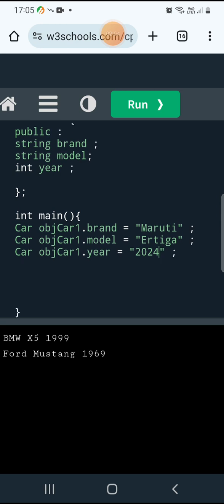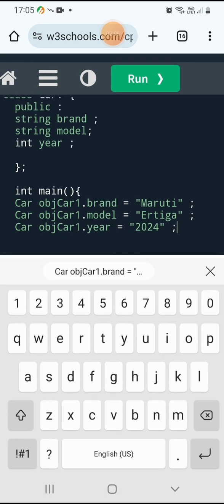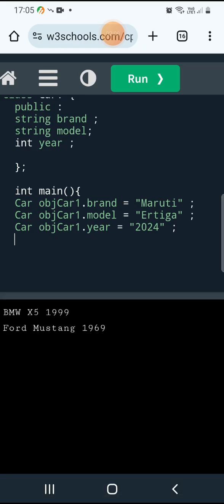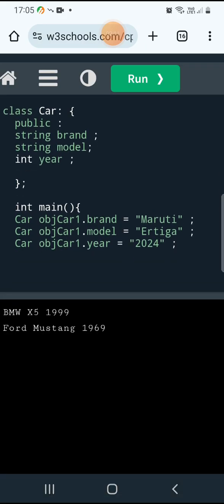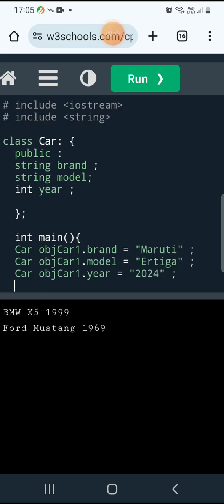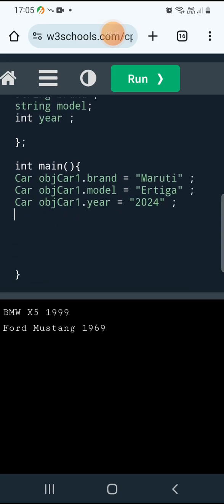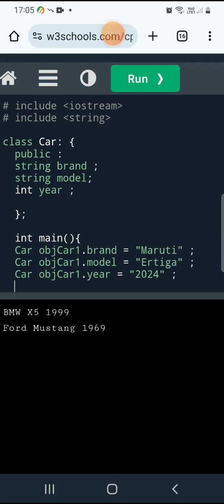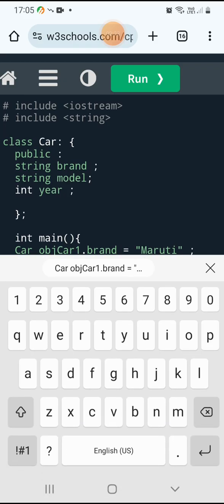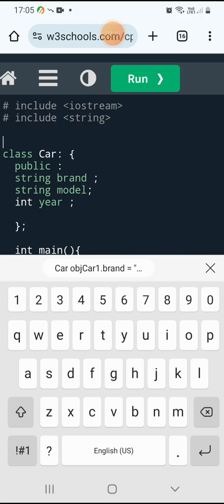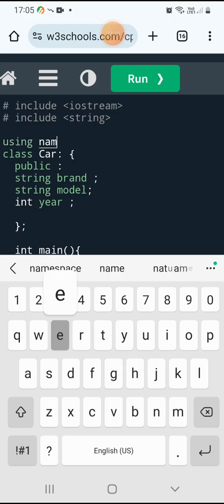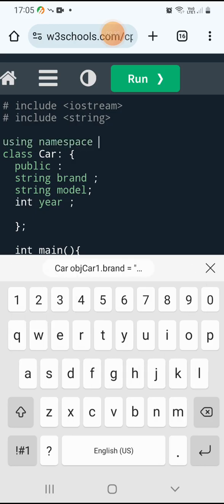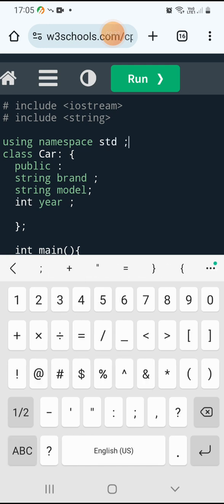Now you want to get a printout. I told you about the cout and cin objects. The cout function will be used here. Before this, one thing we have forgotten, that is using namespace std. That is very important. Why namespace std?